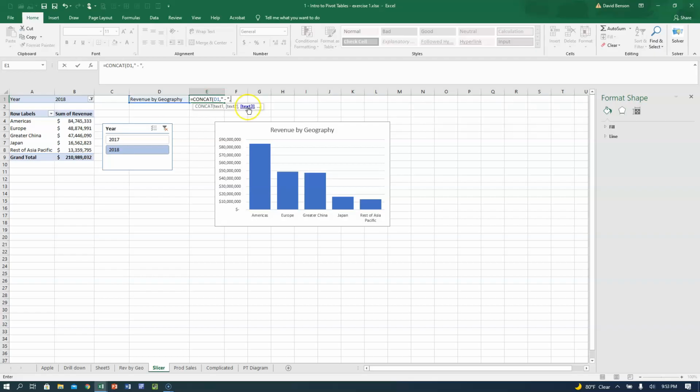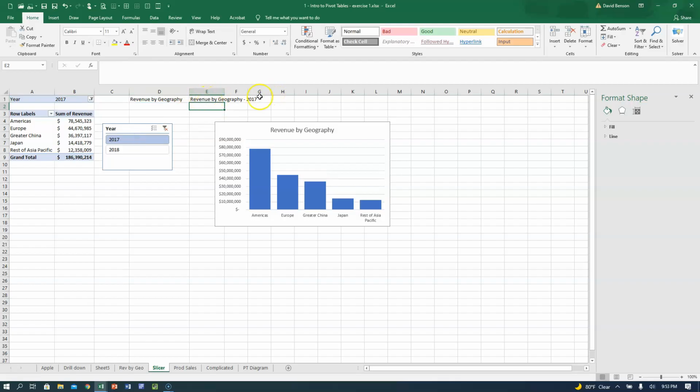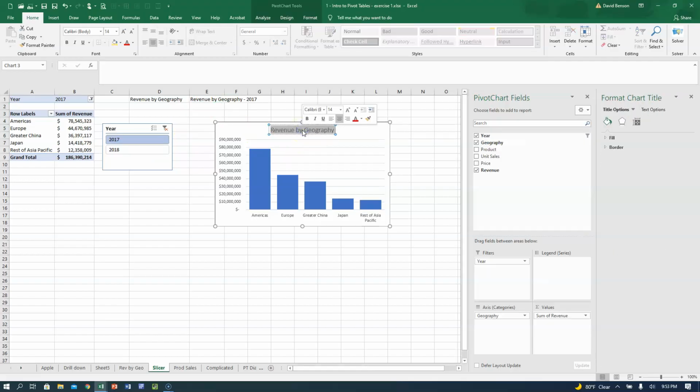And then for text 3, I want to grab that year, so I'm pointing it to B1. B1 is dynamic because it changes as I change the year. Hit enter. Now if I choose 17, you see how that is changing. You say, okay, that's great, that's in E1, but how do I get it here in the title? Well, I just click here on this and hit delete.